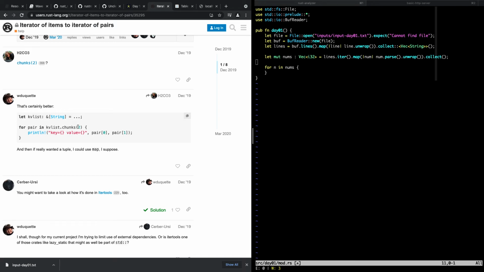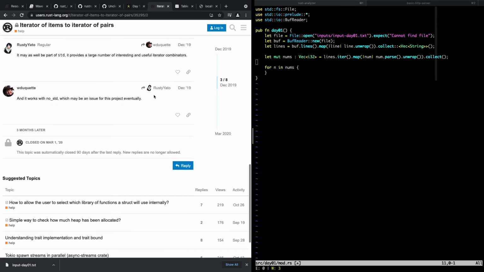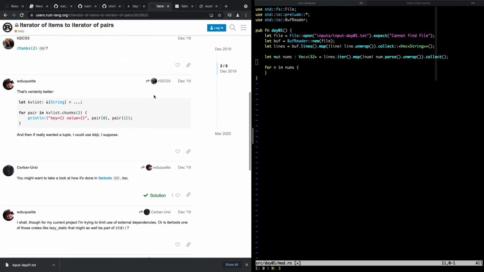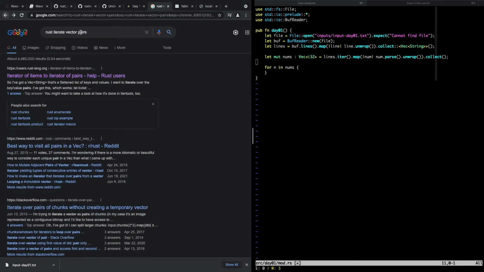Chunks 2. Okay. Oh, that's chunks 2. That'll go 0, 1, and then it'll compare 2 and 3, and then 4 and 5. That won't do 0, 1, and then 1 and 2, and then 2 and 3. Vector adjacent pairs.